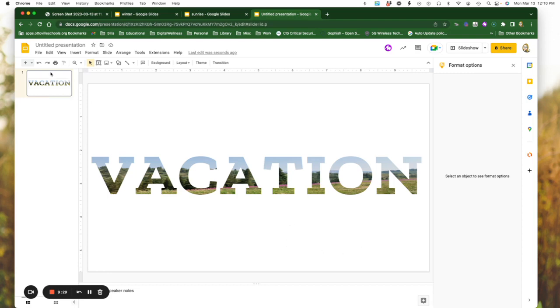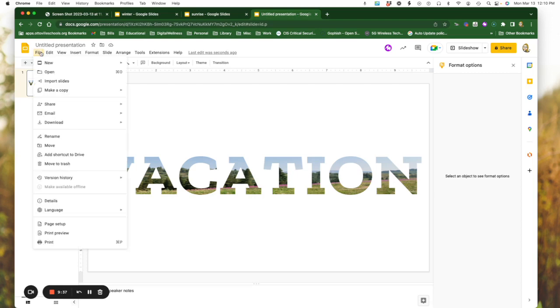If I wanted to use this, if I wanted to print it out, whatever I might want to do with this, remember I can always go here to File and download this. I could download it as a JPEG image or a PNG image at this point, and then I would be able to use this wherever I might want this image to appear.